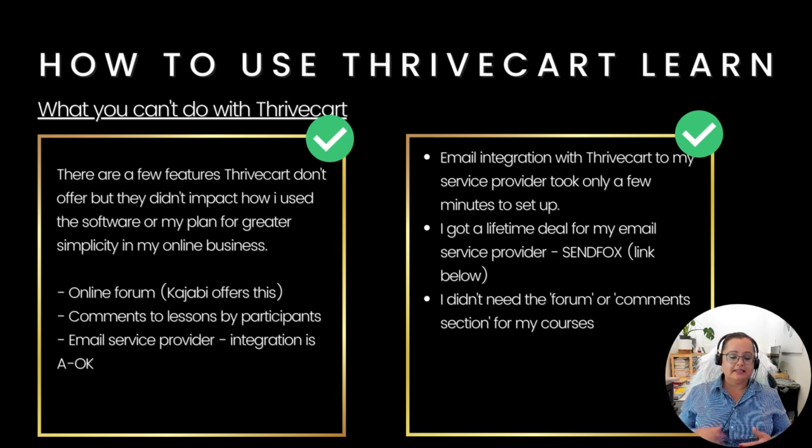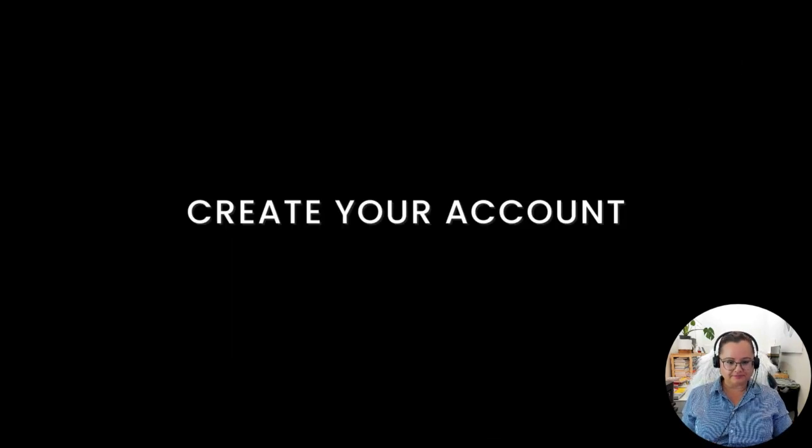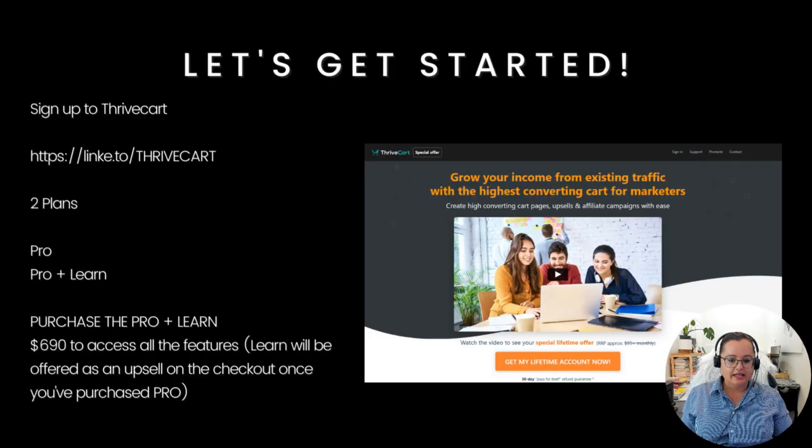It is not an email service provider, but it does collect emails on your behalf, and it's very easy to integrate with an email service provider. So that's the end of that. So let's get started. Now, if you don't already have a Thrivecart account, you're going to need to do this before you can create the landing page.